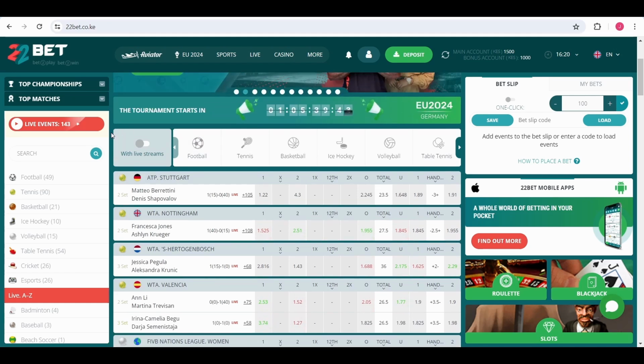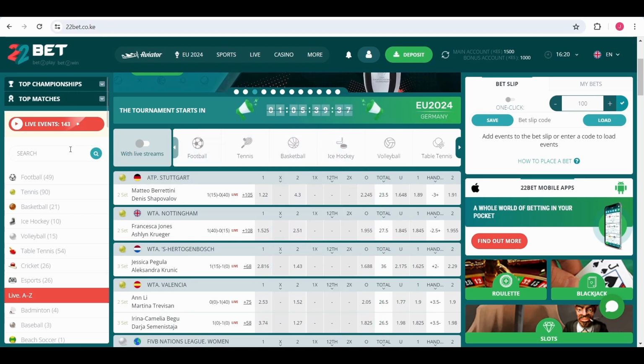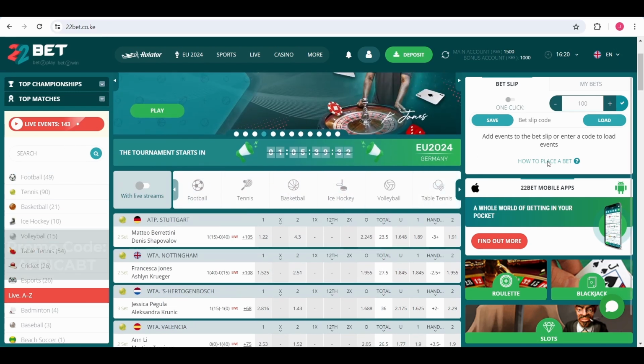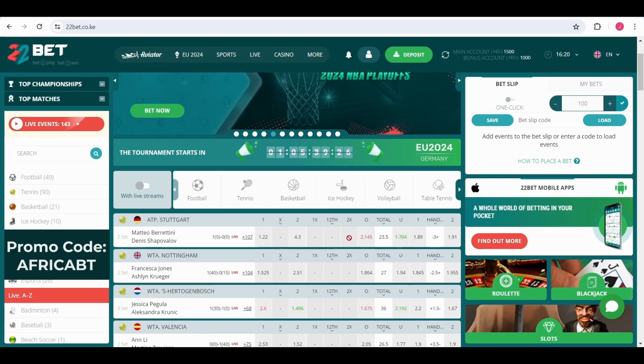Once you scroll down, we can see that we have categories here. We have football, tennis, basketball, and the rest. And the same categories are right here to the left. And then on this side to the right, this is where you are going to see your bet slip. It's going to show you all the games that you have placed a bet on as you are adding the bets. And then it's going to show you your potential winnings.